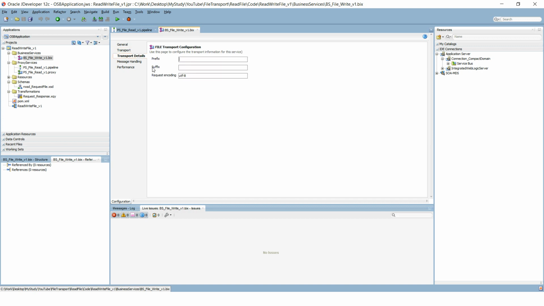Here we need to provide the target file name. I am giving a simple name, student detail target, and the extension will be CSV. In encoding I will put UTF-8 only. Then message handling is okay, version 1.0, and this one is also fine. So I have created the business service.